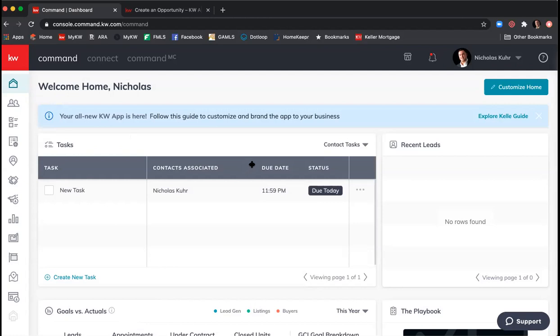So we've come to the end of our training this morning. We've walked through a lot of information. We walked through the interface of Command. We walked through our settings. We set up our marketing profile, walked through creating our contacts, everything that the contact card has, and tasks. So it's a lot of information.